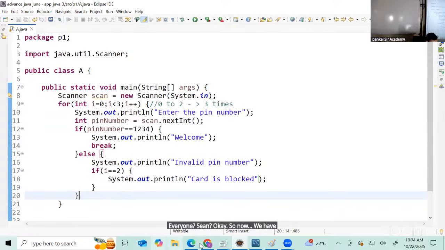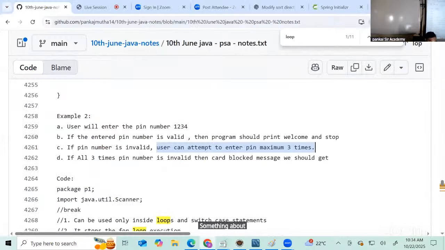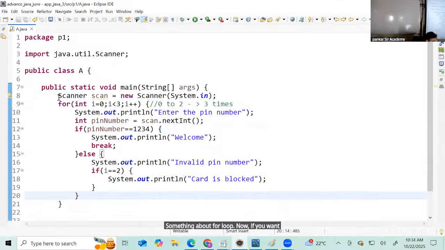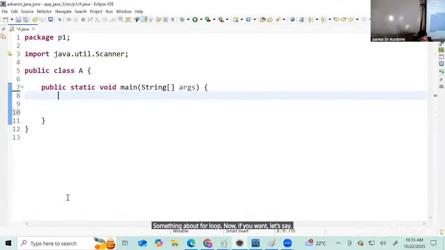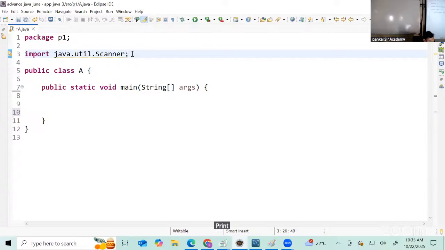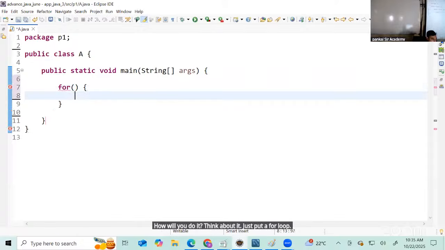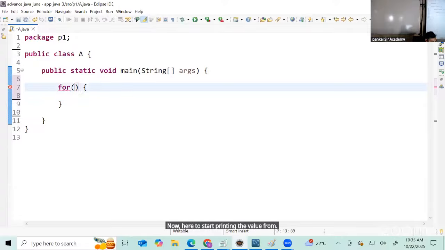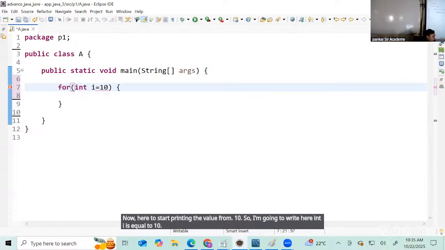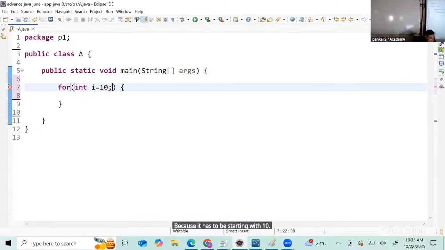So now we have understood something about the for loop. Now, let's say you want to print the numbers in reverse, starting from 10 to 0. How will you do it? Think about it. Just put a for loop. You have to start printing the value from 10. So I'm going to write here int i is equal to 10, because it has to start with 10, and as long as the value of i is greater than 0.